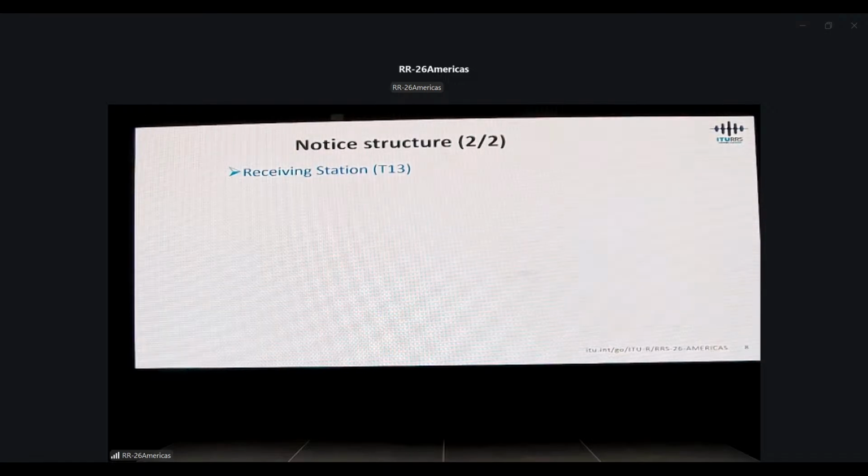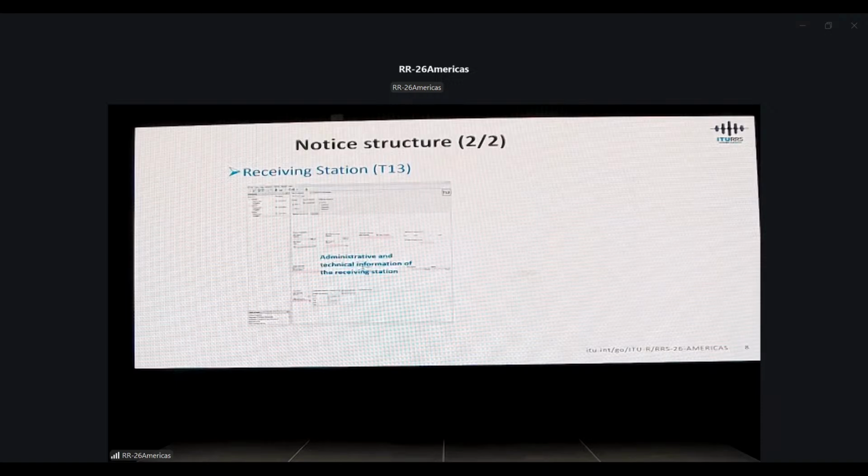Then we have a specific notice, which is T13. Again, we have administrative technical, we have antenna section, but then here we have the location of the linked transmitting station.